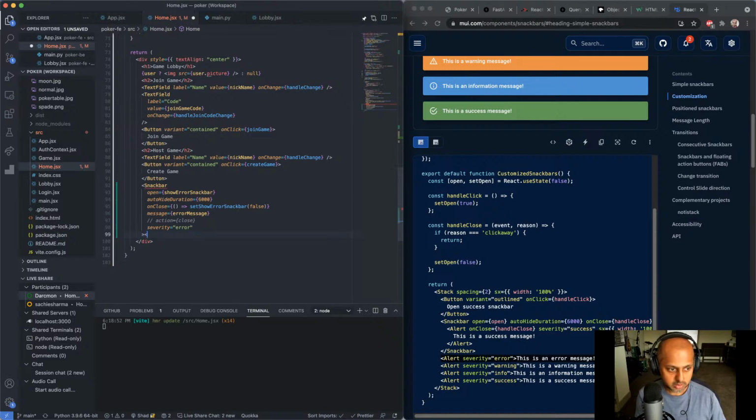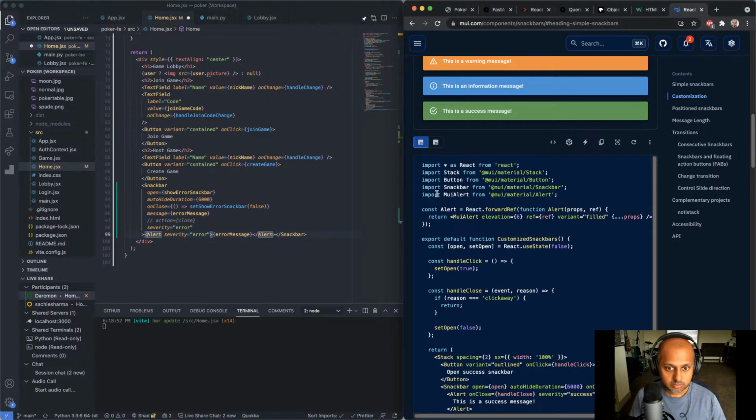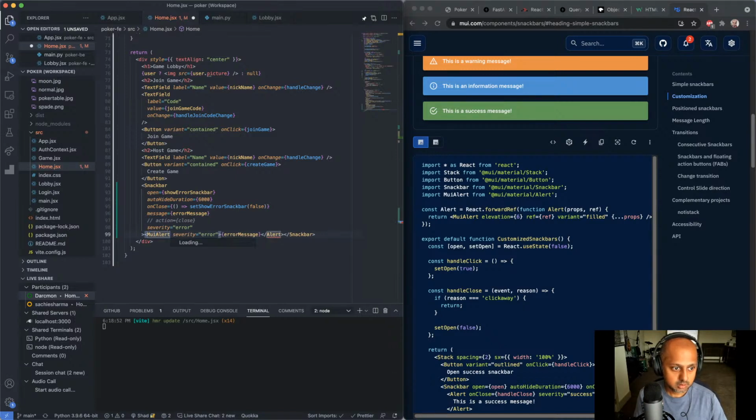So there's the snack bar. Need to close the snack bar. Put an alert. And then the message needs to move out from here and go here instead. And this alert needs to be imported. Oh, wait, what happened? One sec. Need to import MUI alert from there. Oh, it's finally asking for it. I tried using MUI Alert and then it wouldn't. It kept saying it wasn't calling it.